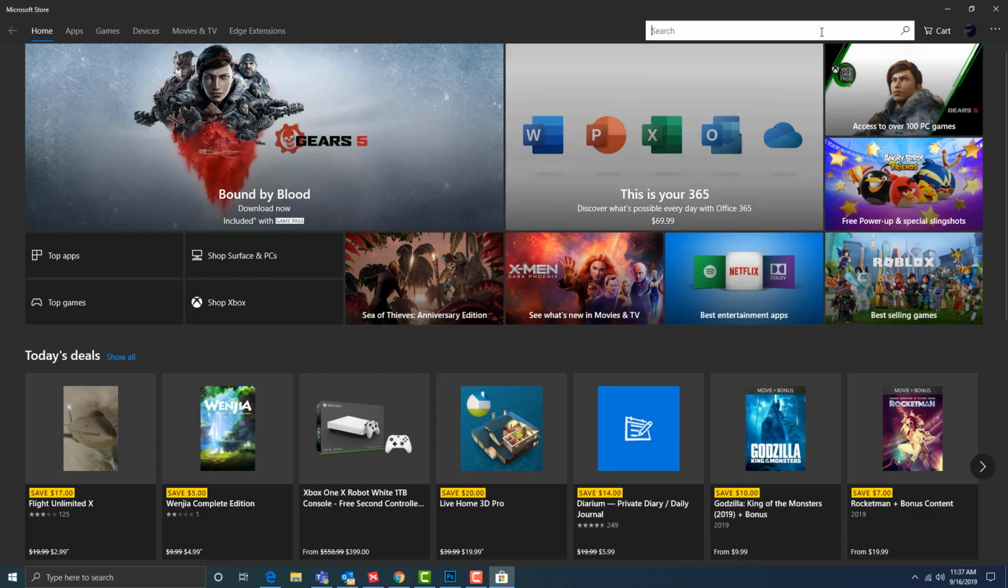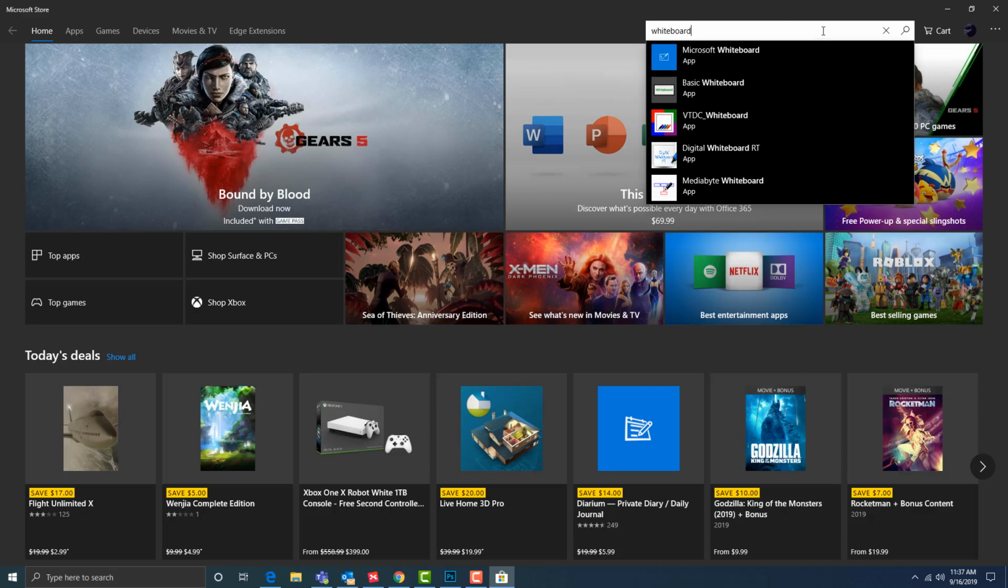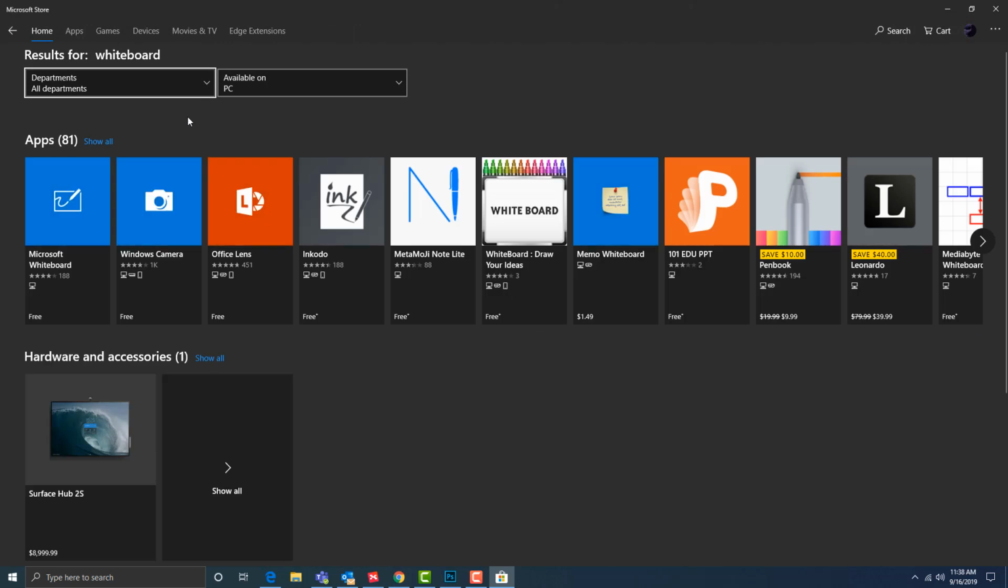And to get it, it's as simple as going to search and typing in Whiteboard. And being that it's a Microsoft application, you can wait for it to pop down. It'll be the very first one that pops into the quick search bar, or if you hit enter, you can see all the results. But once again, obviously, it's their tool. It gets first billing in this list as well.